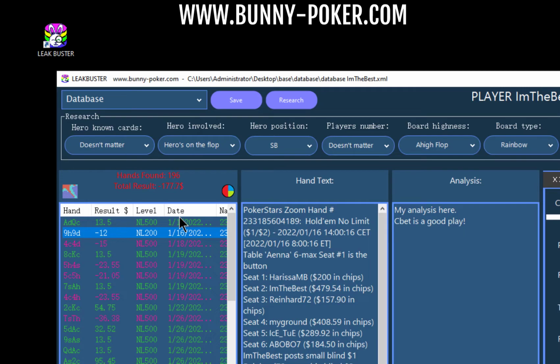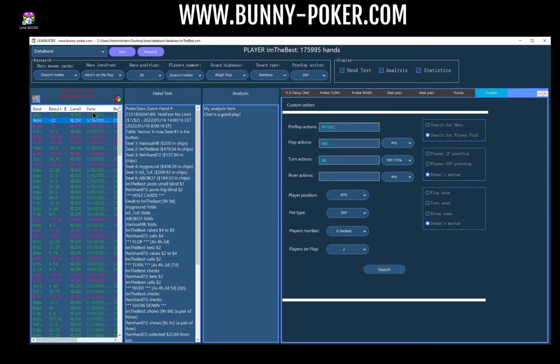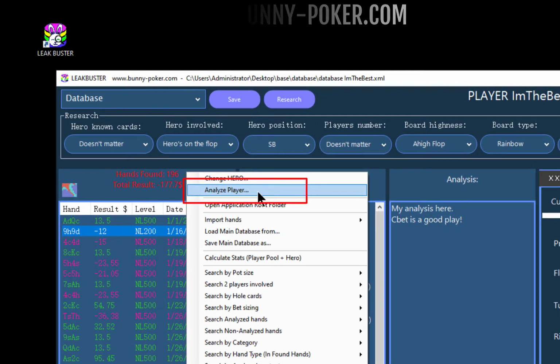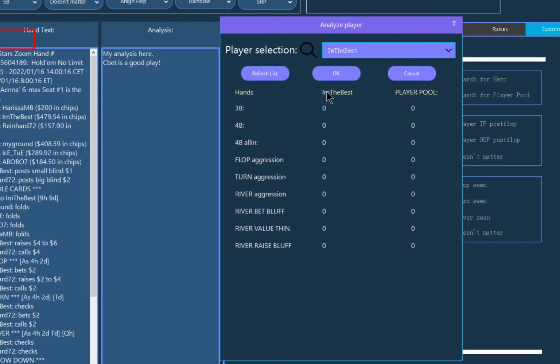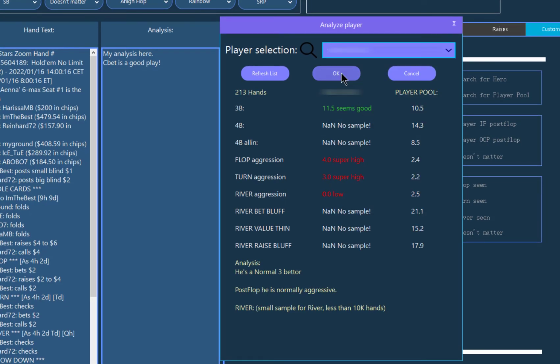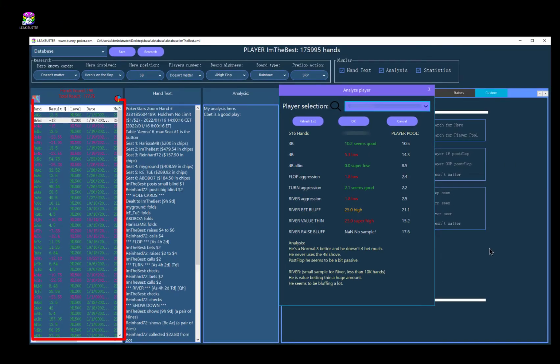We understand that all these statistics could be a bit overwhelming sometimes. That's why we implemented a function to get a quick read on a specific opponent. Let's click Analyze Player. Now we select a villain. Let's say this one. Now we have a quick review of his gameplay. You can see all his bluffs or thin value bets by simply clicking on the stat. All the hands where we have a showdown will be shown in the replayer area.